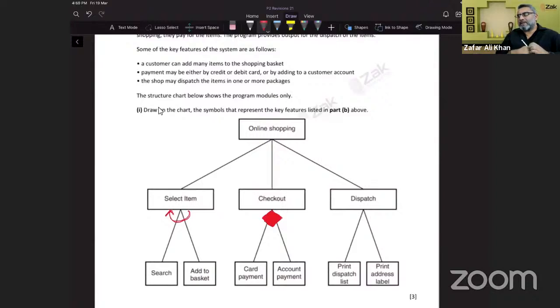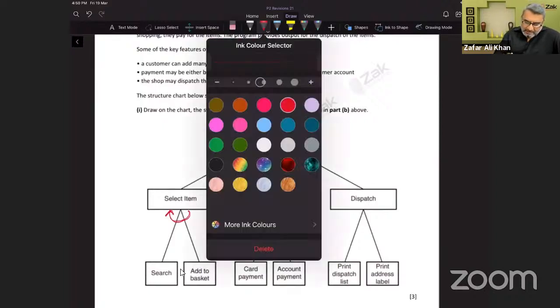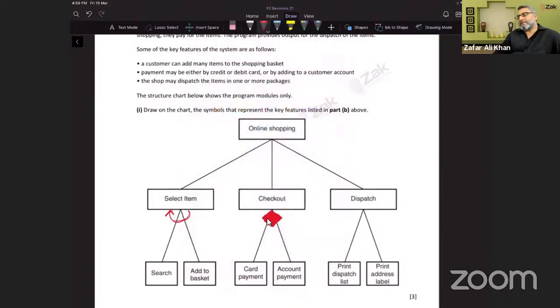The shop may dispatch items in one or more packages. Print dispatch list, print address. So we don't have to put anything over here, I think. So this loop tells that this particular subroutine is calling these two subroutines inside a loop. Inside a loop, this tells that there is a decision being made. If that decision is true, this is being called. If it is false, this is being called. And this means that it is being dispatched in sequence. So first this will go and then this will.